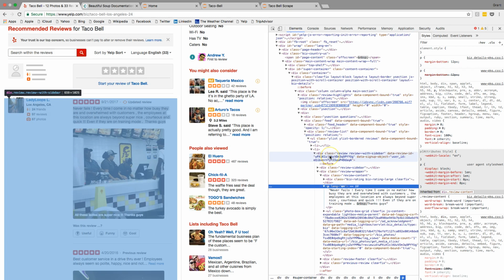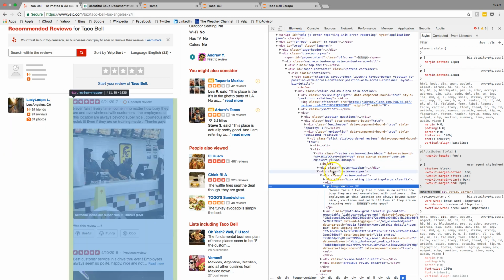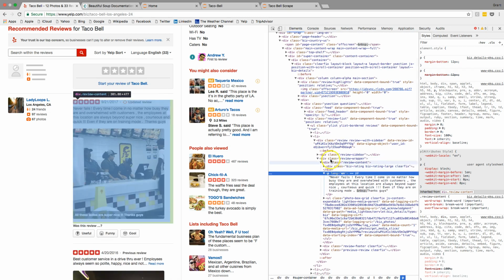And then if you go to div class review with sidebar, you can see you get that. But what's interesting here is that if I go to review wrapper, I get one. And if I go to review content, you can see that I get another one, and it contains the review plus the star rating. That's interesting because those are the two things that I want. So I want to keep track of that review content.